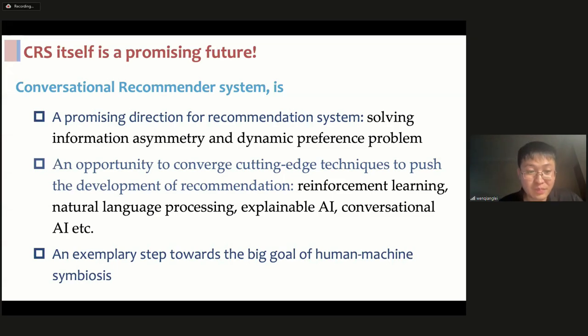recommendation systems. Right, the last is that conversational recommendation is an exemplary step towards the big goal of human-machine symbiosis. Because if we inject conversation, the interaction, into the recommendation system, the recommendation system can be friendly, can know the user better, and can serve the user better, like a personal assistant. With the ability for conversation, for communication, AI, like a recommendation system, can really live with human beings in a harmonious style.